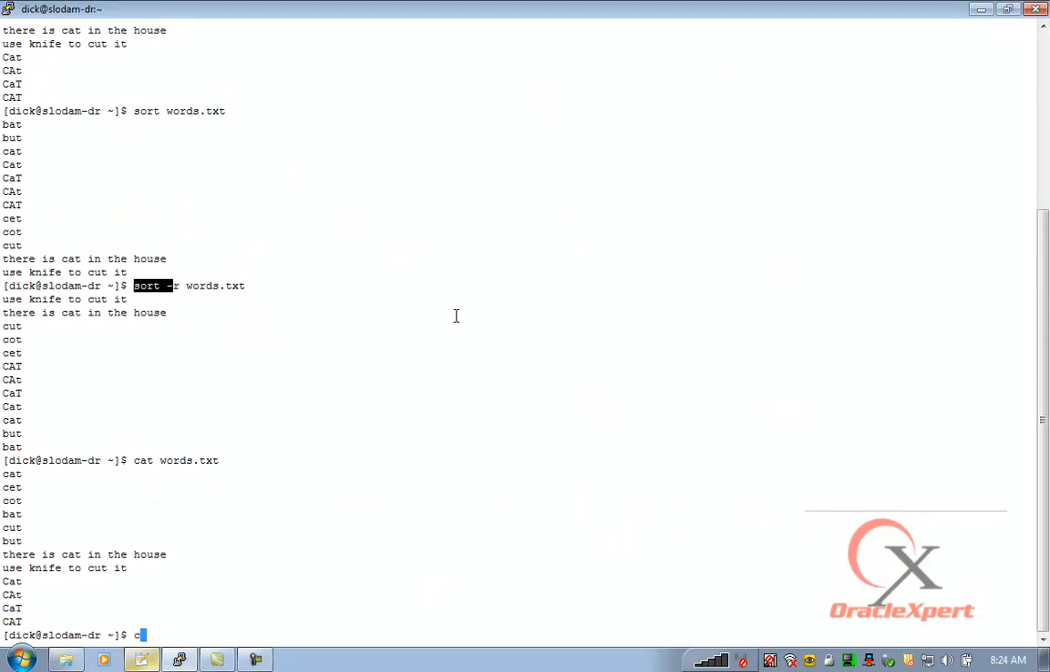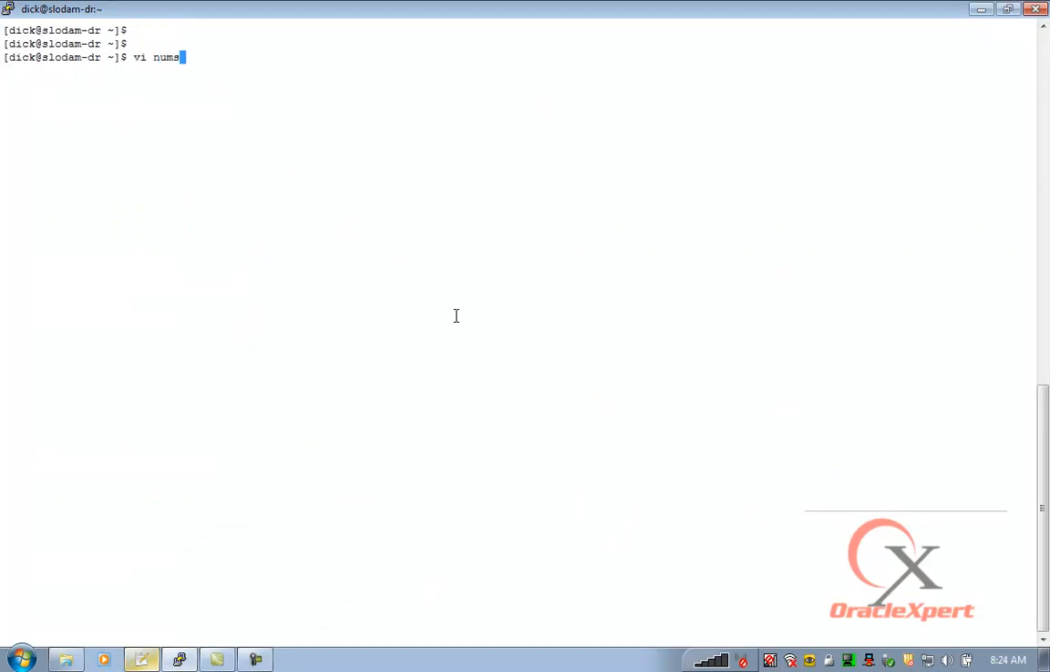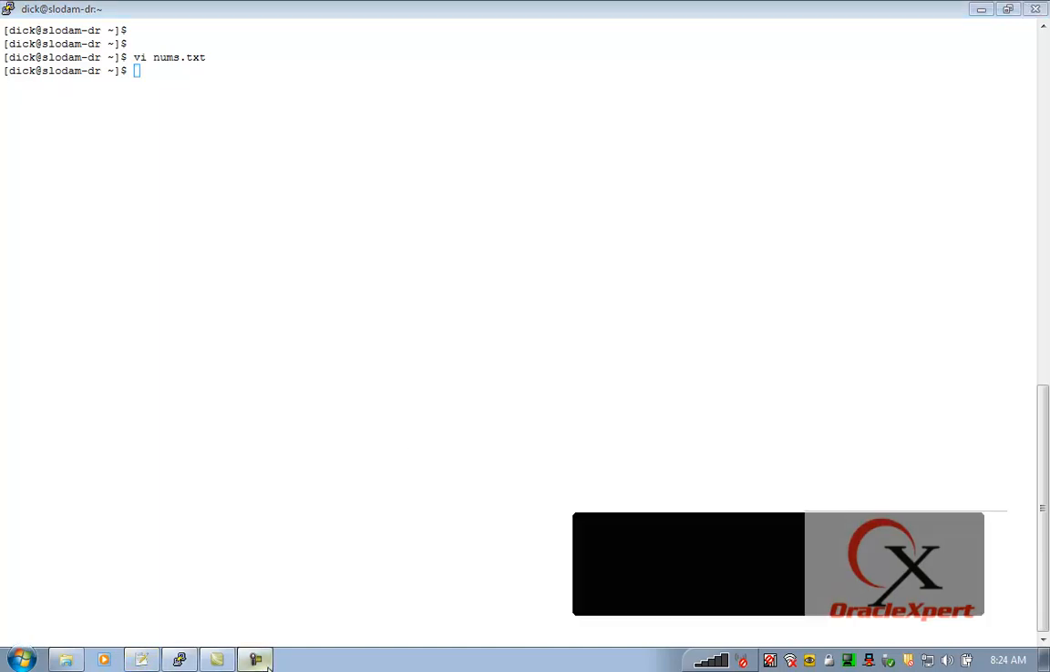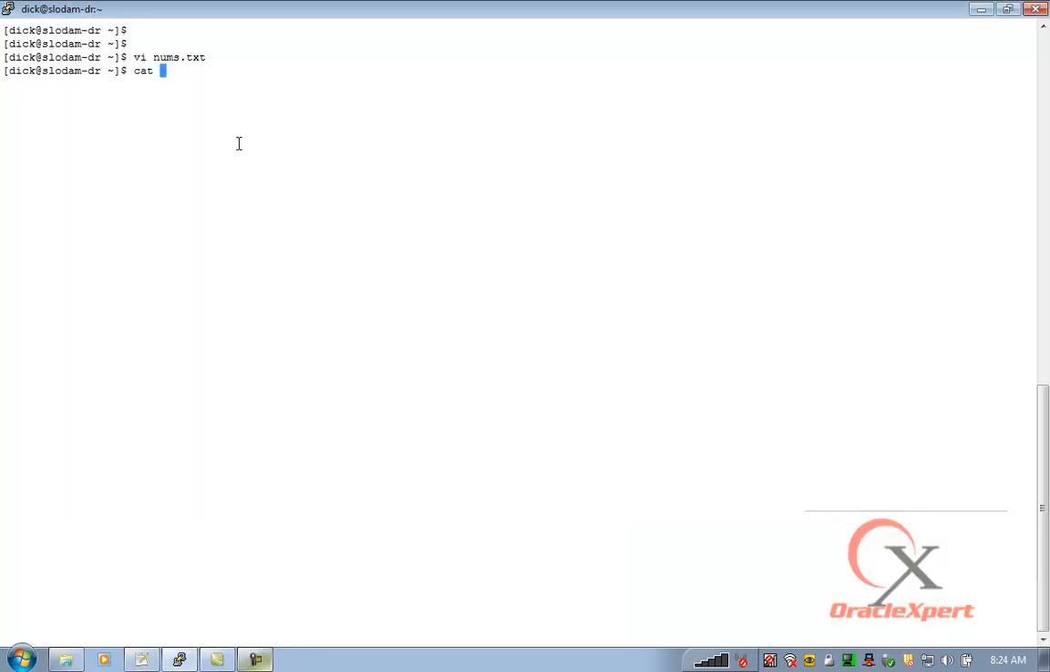Now let's understand what happens when it comes to files that contain numbers. So I said nums.txt, and I am typing a couple of numbers such as 1, 9, 8, 4, 6, 10, 5, say 2. So I have this file which contains garbled data in no particular order. So when I check, there is no order for the data within this file.